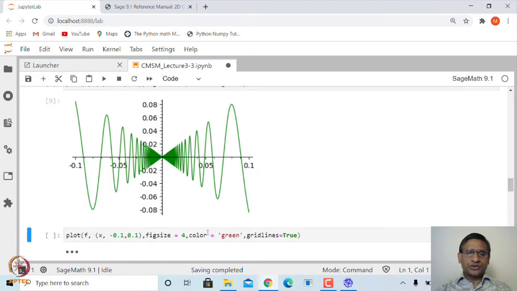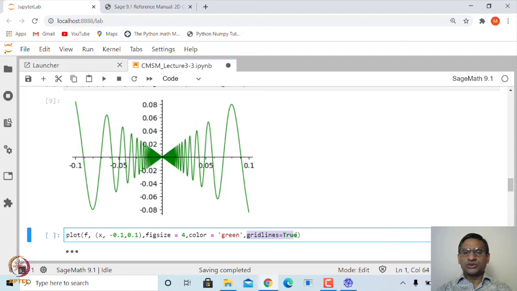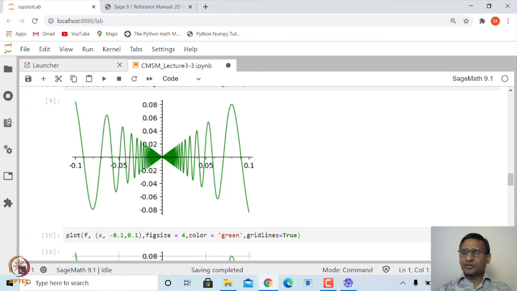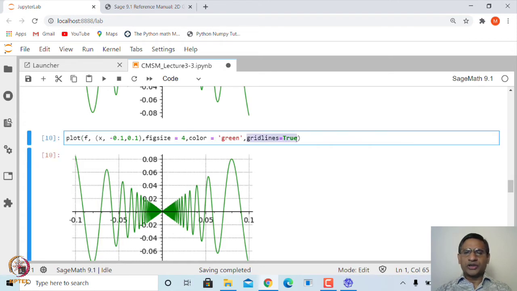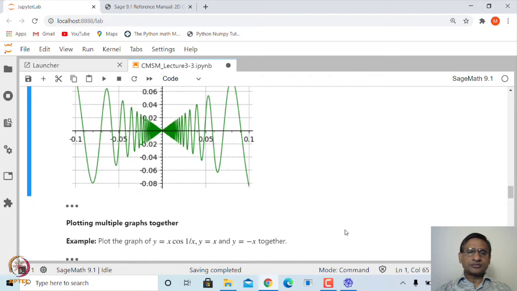Now, suppose you also want to put grid lines. You can say gridlines equal to true. Gridlines equal to true will add grid lines. Of course, it will put default grid lines, but you do have an option to put grids at whatever interval you want. So, you can look at plot options, help on plot, and look at how you can change the grid lines.